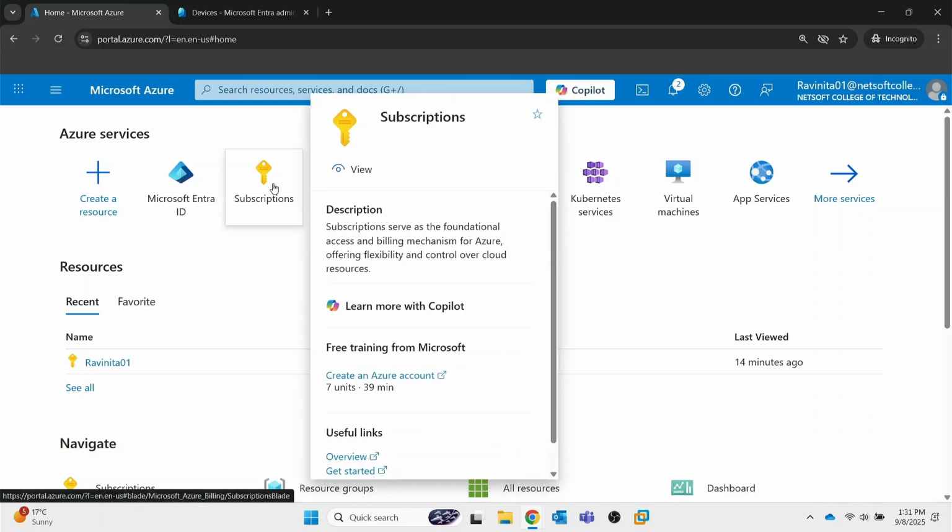But remember, if you apply RBAC permission, let's say on the top level, that is management group, that permission will get inherited to the subscriptions in that management group, plus the resource groups in that subscription, and all the resources in the same resource group. It will get inherited downwards.